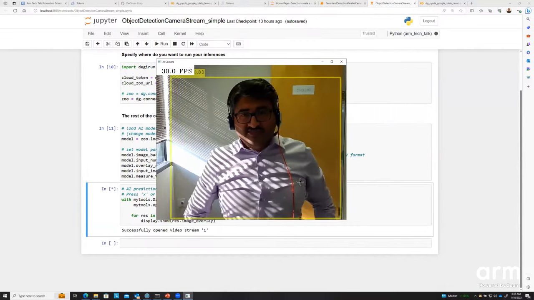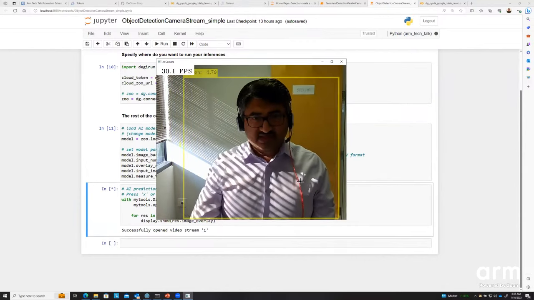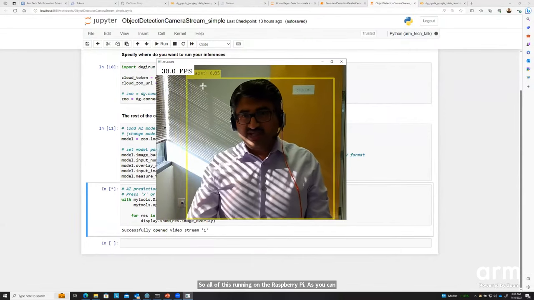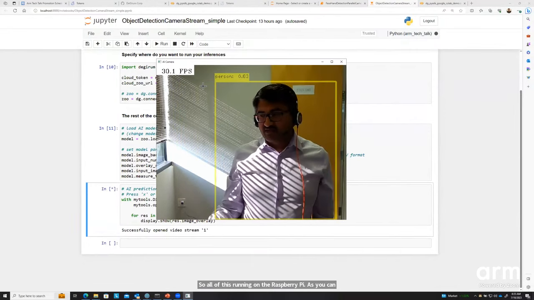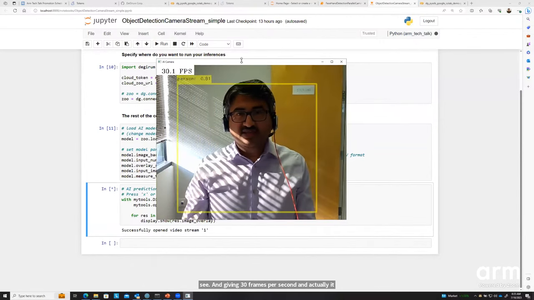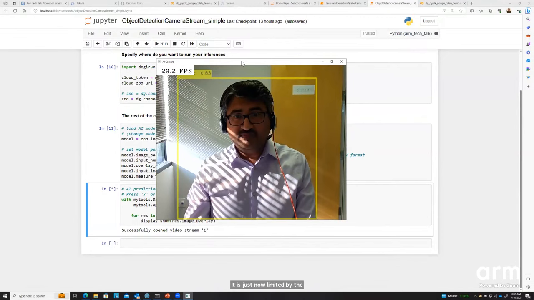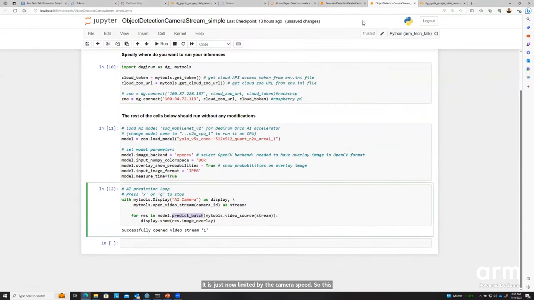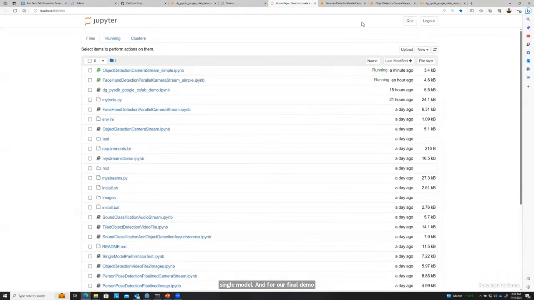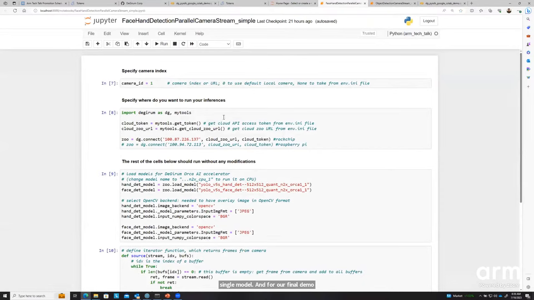So all of this is running on the Raspberry Pi, as you can see, it's giving 30 frames per second, and actually it can give even more performance. It is just now limited by the camera speed. So this is a single model. And for our final demo, we have multiple models.